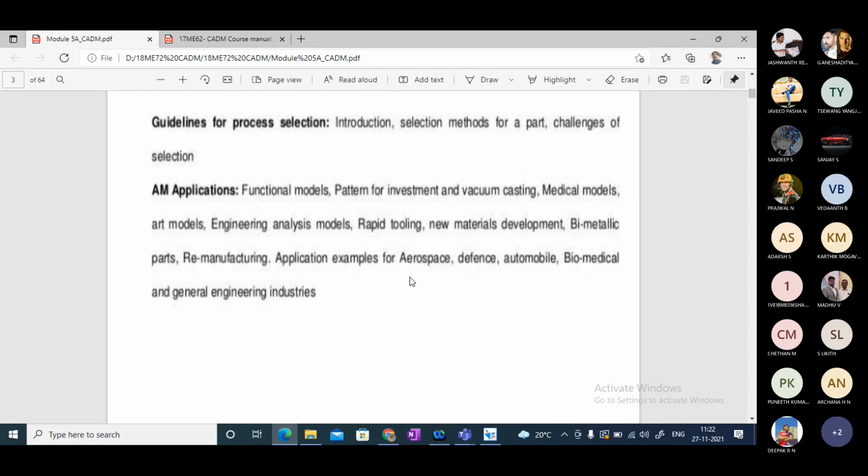And sometimes we go for odd models, art models, some decorative pieces and some artwork, which also can be done using additive manufacturing.